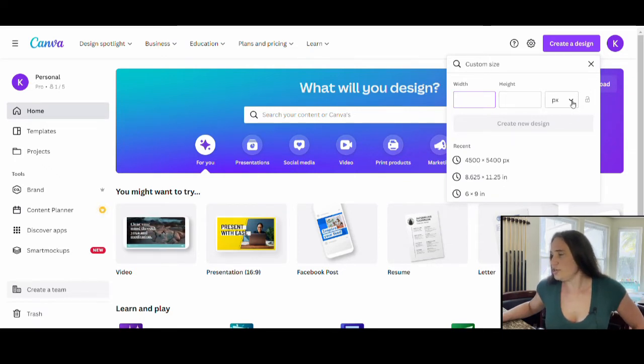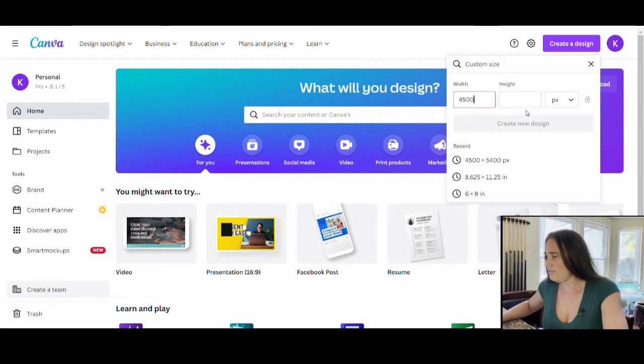Now over here you can choose between pixels, inches, millimeters, centimeters. You want to be designing in pixels for print on demand, unless of course you're doing something like KDP. If you're designing for KDP, that is going to be done in inches. So make sure that you know which one you're doing. For pixels, I'm going to go ahead and design in 4500 by 5400.